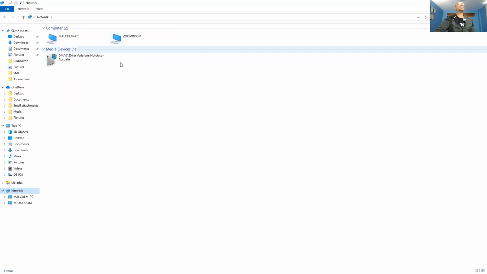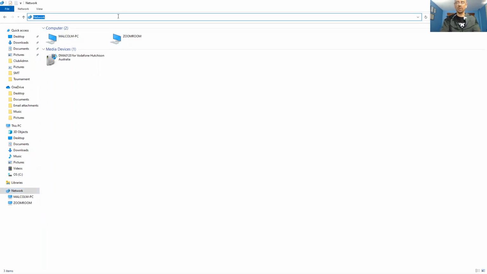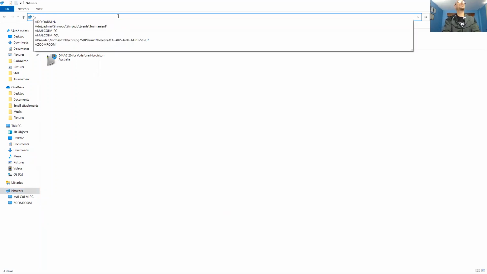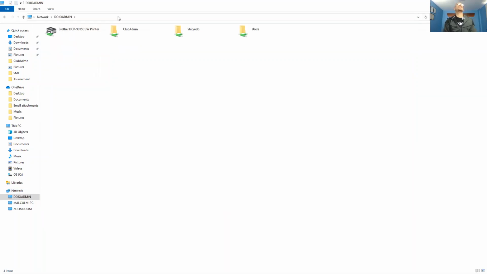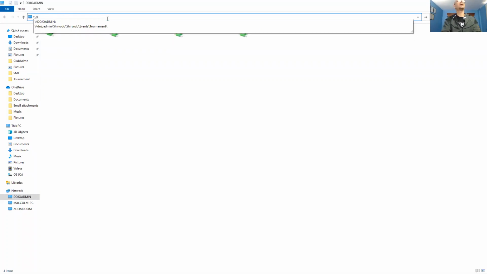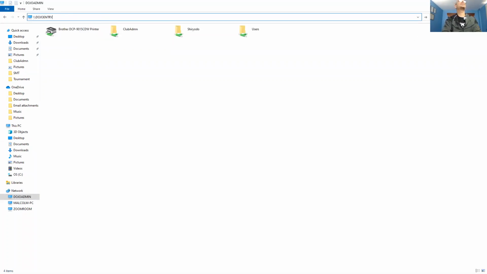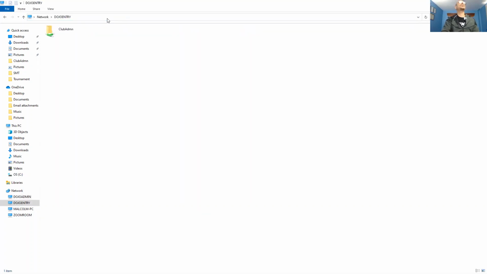Now, when you open up your file window, you may not see all your computers that are actually on the network here. It depends on the settings on the computers, but if you know the name of the computer, you can just type it in here. So if we do / and Dojo admin, that's the main computer that we've got Club Administrator installed on this network. And then there's another computer on here, / Dojo entry. That's the one on this network that has the class entry module installed on it.